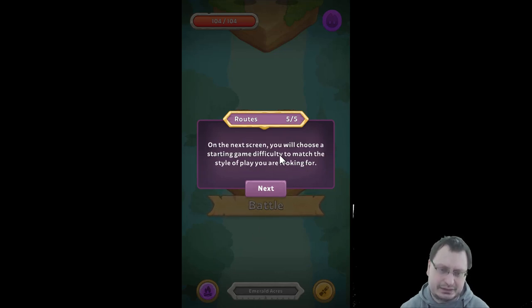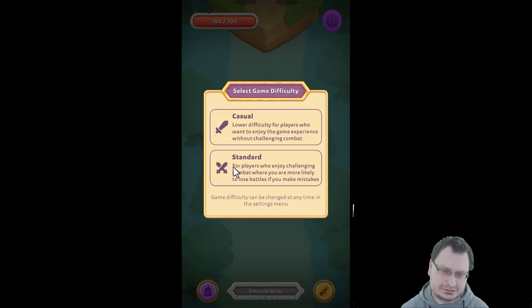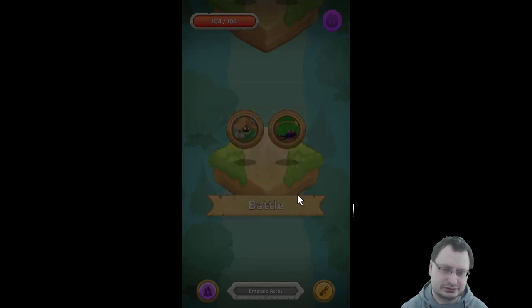Next. On the next screen, you will choose a starting game difficulty to match the style of play you are looking for. Next. So select the game difficulty, lower difficulty for players who want to enjoy the game experience without challenging combat. Yes. Of course.